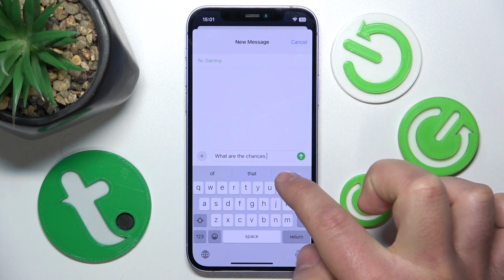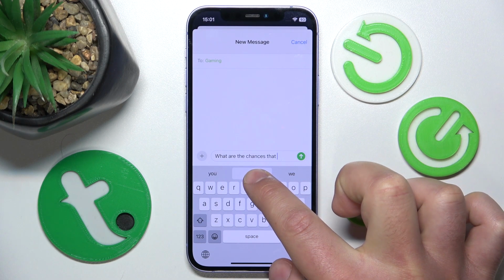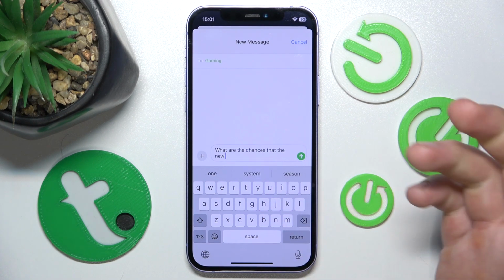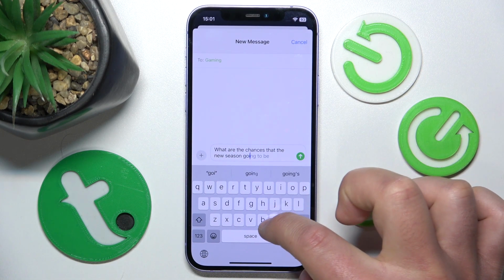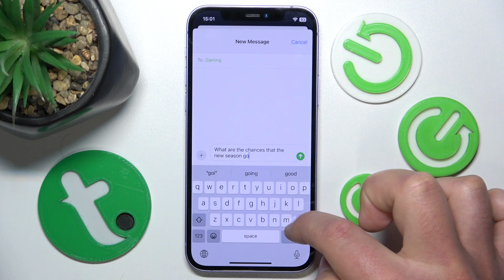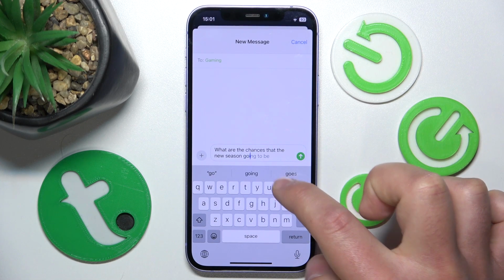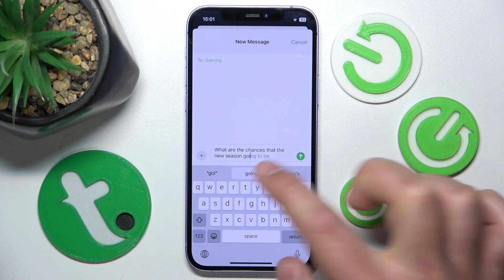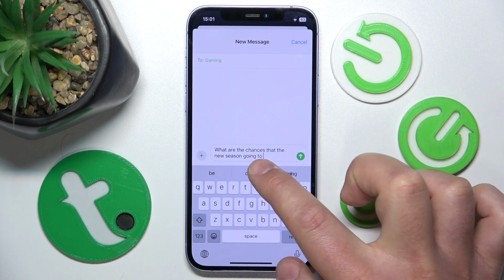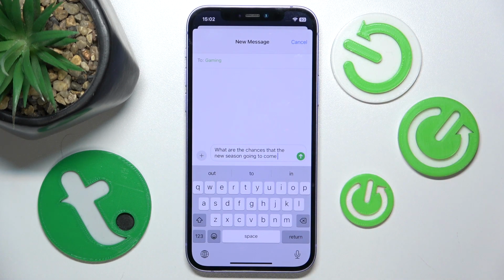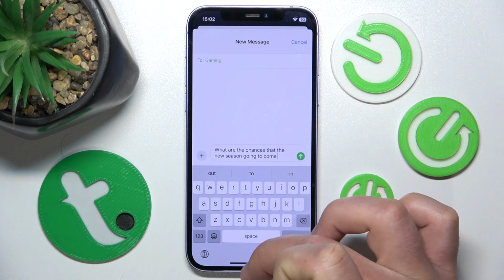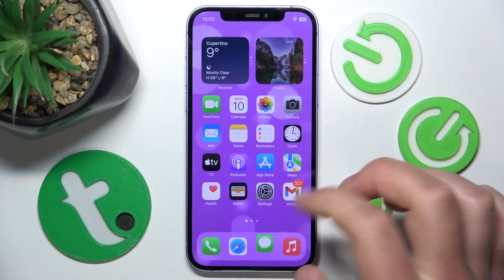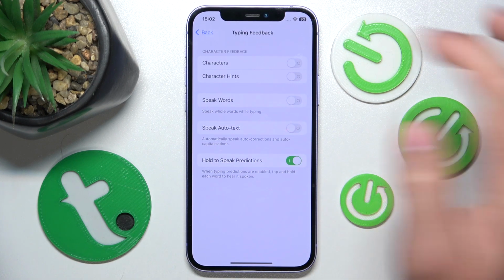As you can hear, everything is working, even if I type something like this. As you can hear, everything is working right now. So this feature, what it does, if you tap and hold a prediction, it is going to be spoken. So this is how you can turn this feature on.